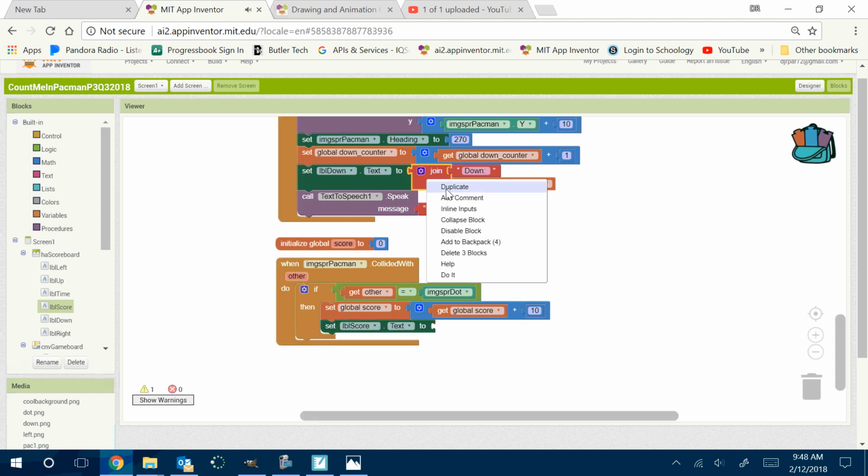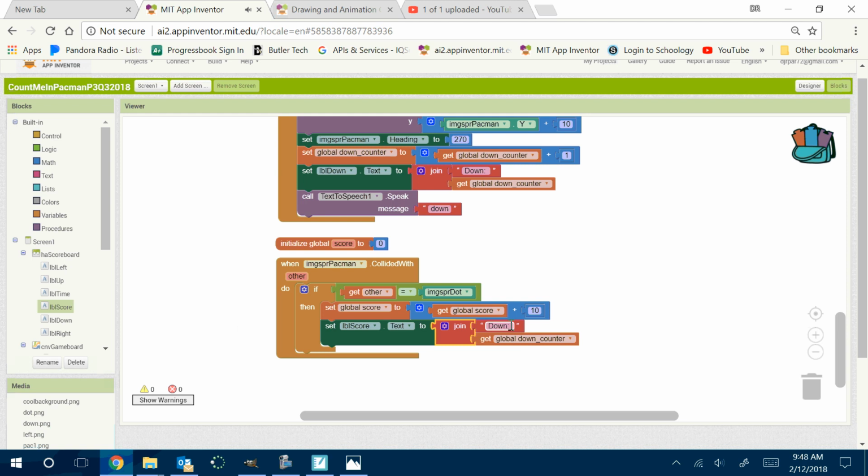Okay, once again, go grab your join. I have one already done up here. This guy is going to say score : space, score : space. All right. And this guy right here is going to say score. Boom. Done. So now every time you're going to add 10, and it's going to display it in the scoreboard.